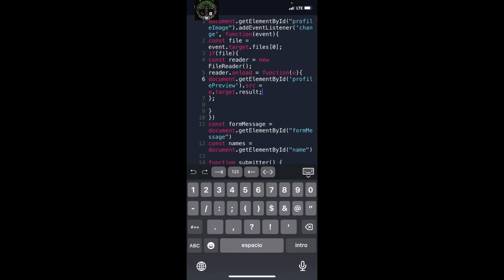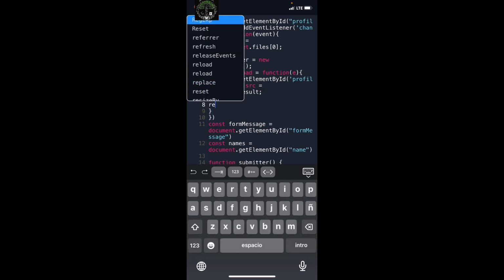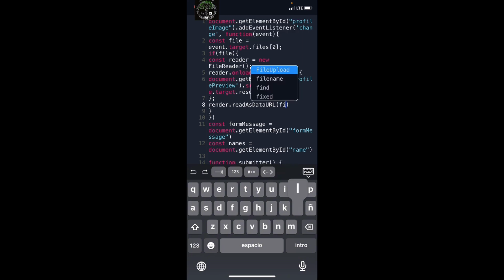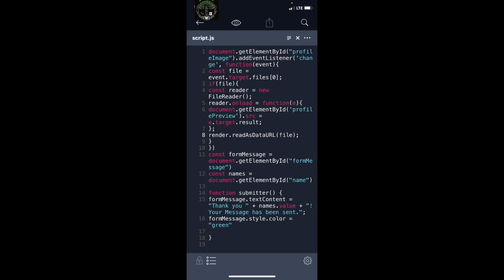So now that we have this here, we can come here and ask it to render. So we can say reader.readAsDataURL, then we have something like this file, and that's it. Now let's go and check our code.